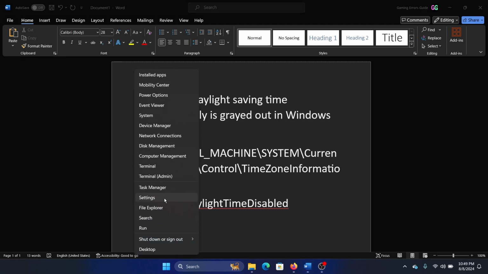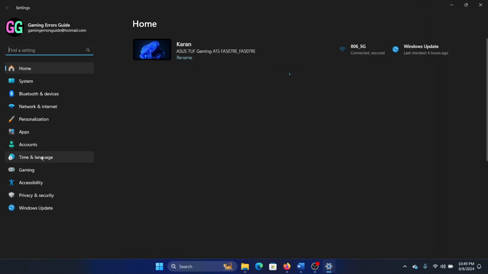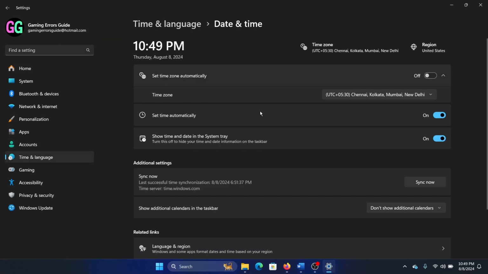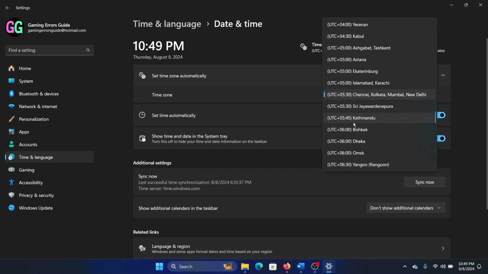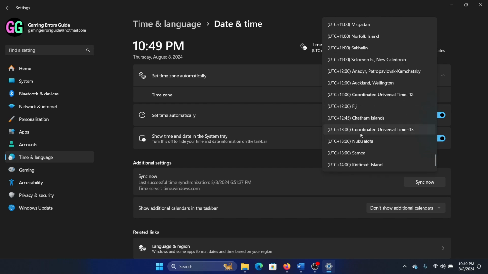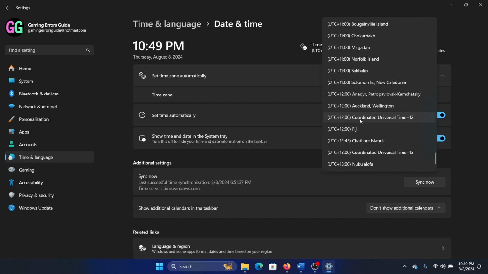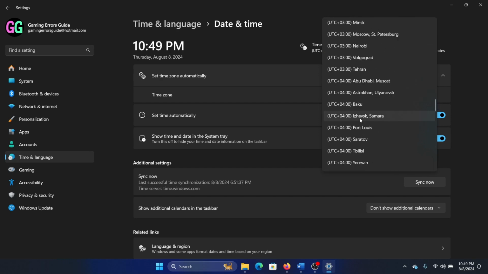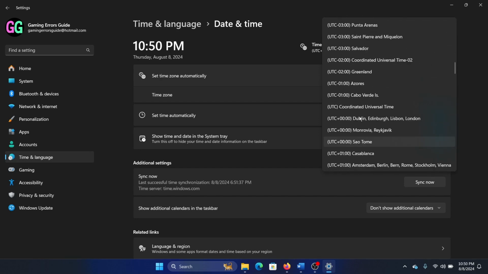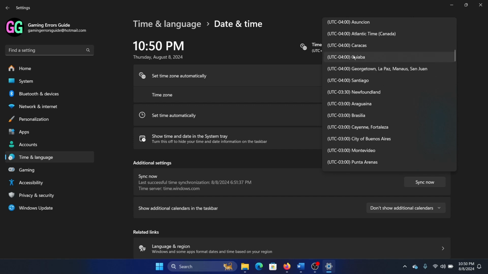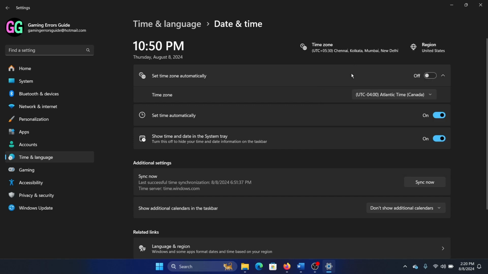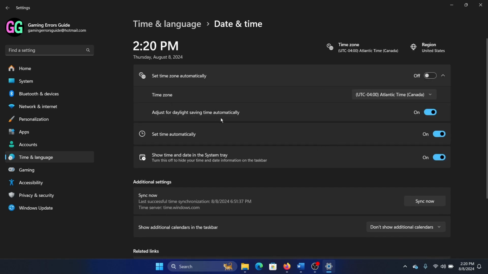Right click on the start button, select settings from the menu, go to time and language, select this option for date and time. There is an option for daylight saving which does not appear here because I am not using the appropriate time zone. Let us say that I was using the time zone for United States of America. Let's say that I picked this time zone. Okay, there would be an option for daylight saving. So you need to make sure that you're picking the right time zone before anything else.